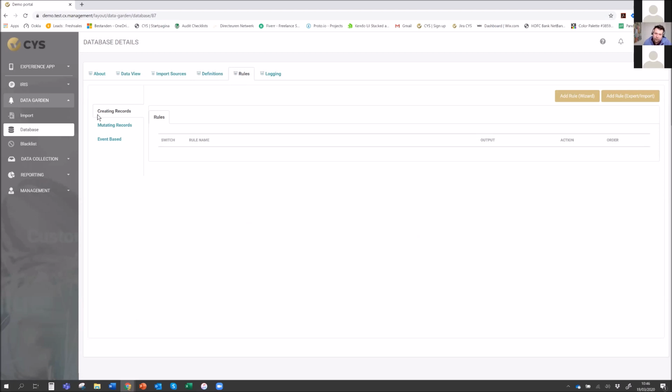And then on mutating of a record, every time a record changes, it runs through the whole list of rules. Also in the correct ordering. The ordering is important for the rules, so you can have rules that will follow up. And then you have event-based records. You can choose when it needs to run, or it will run, for example, on an import of an update.